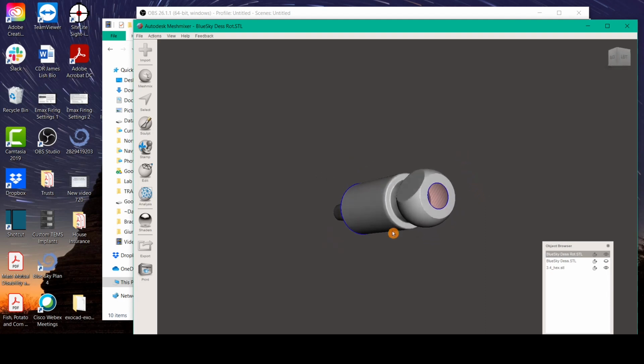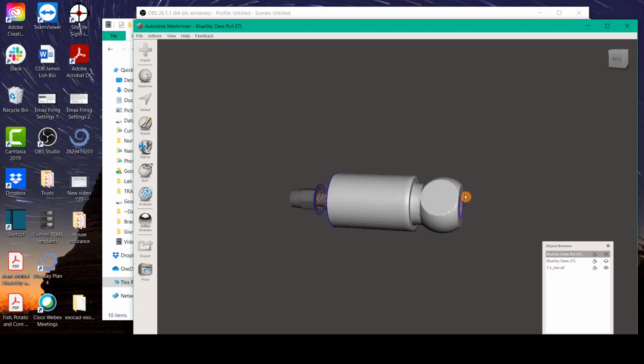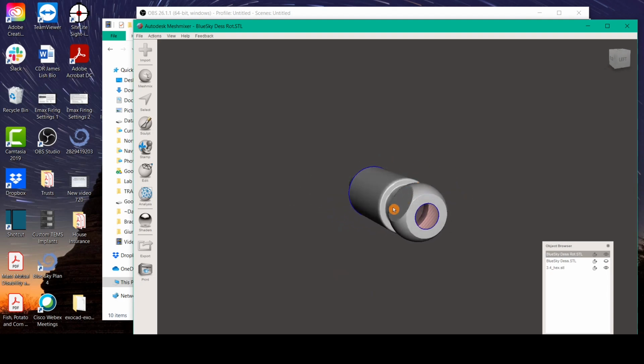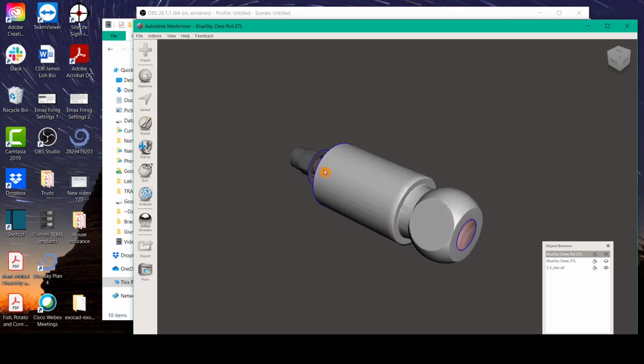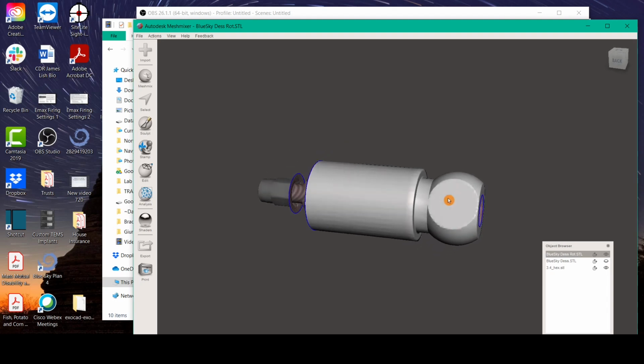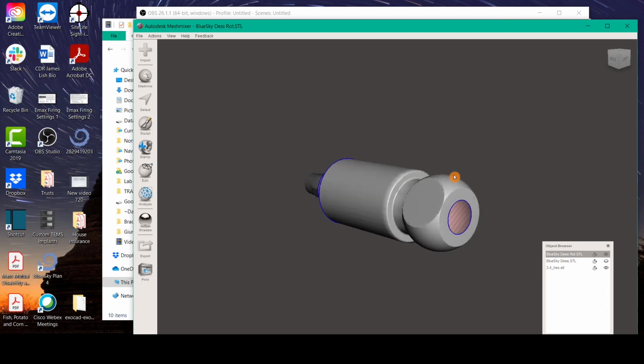And so essentially this is the scan body that we use, and you can see that the flat part of this scan body is aligned with the flat part of the hex. And that doesn't just randomly happen.